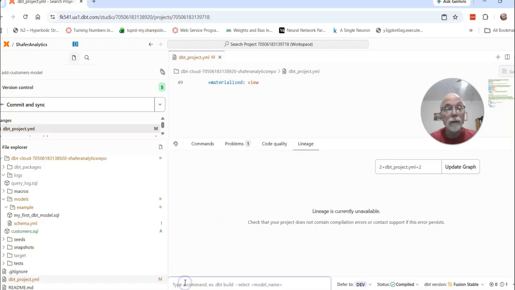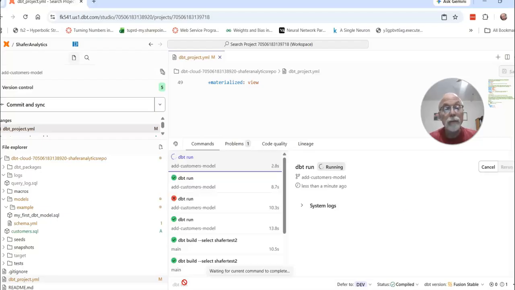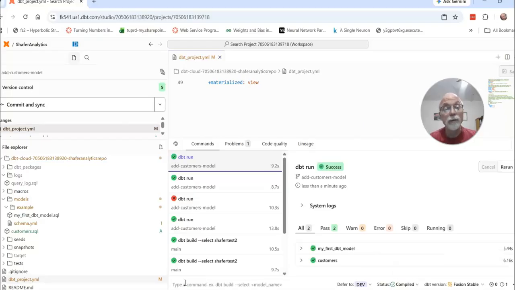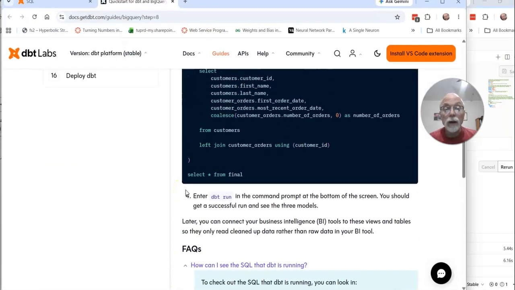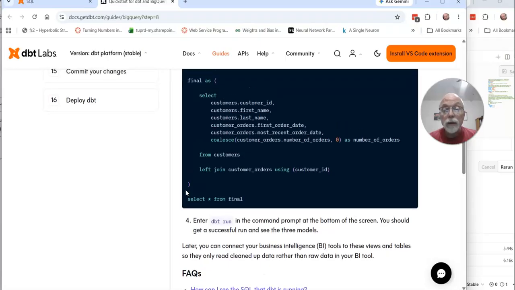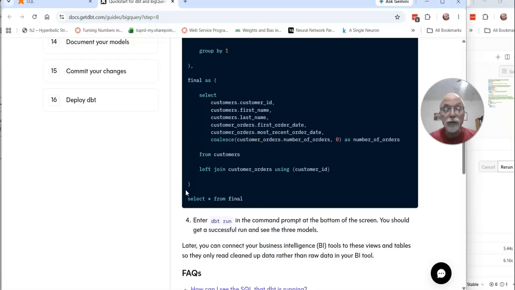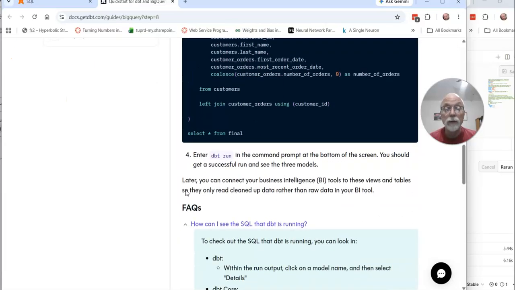So let me try this again. Okay, I got succeeded. That was me deleting some of the junky stuff from before, which was me just horsing around. What do the instructions say now? It says you should get a successful run and see the 3 models.